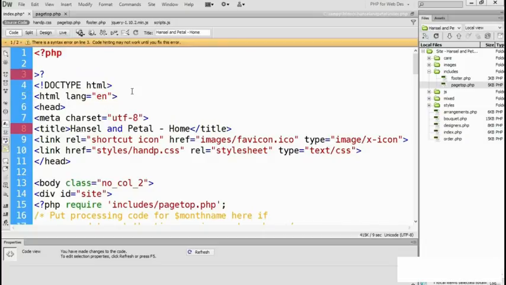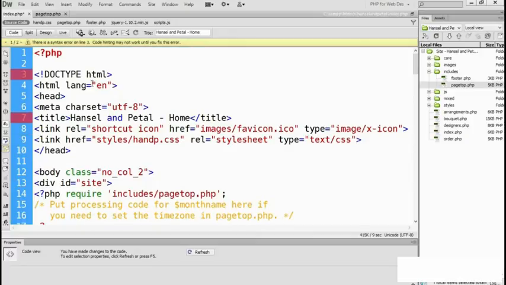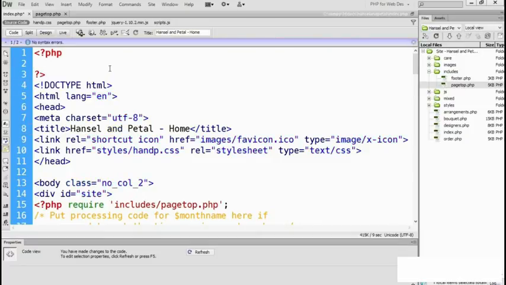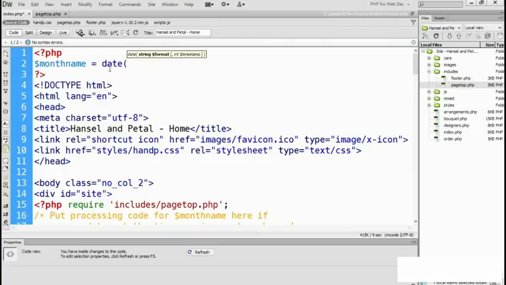And our variable was, dear oh dear, we've got a little error there. That's the value of having syntax checking on the fly. I'd made my PHP tag the wrong way round. So the variable that we were using was month name. So month name equals date. And then it was a capital M, needs to be a string, so in quotes. And that will give us the first 3 letters of the month.